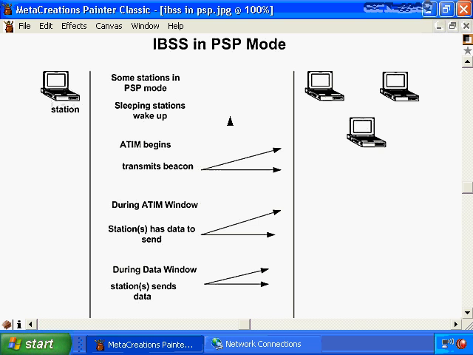So we just learned that in a BSS, a wireless station has to wake up prior to the access point sending a beacon containing a TIM to find out whether or not it has data buffered on the access point. Well, in an IBSS, because we don't have an access point, the counterpart to that is called an ATIM, the Ad Hoc Traffic Indication Map.